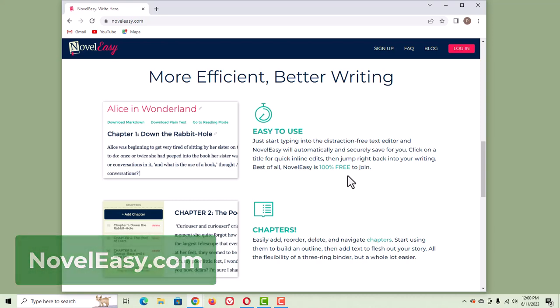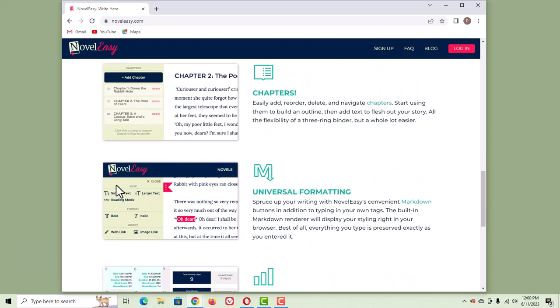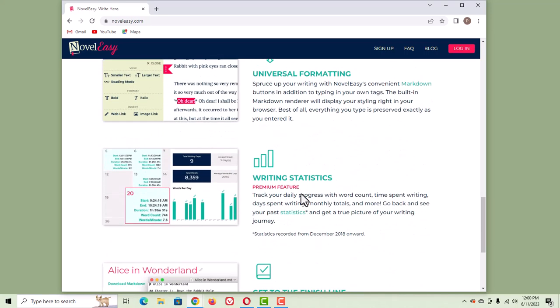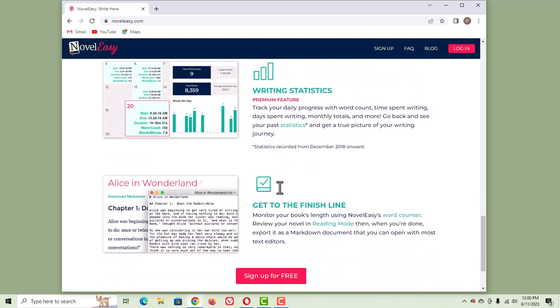It's very easy to get started. It breaks your story down into chapters. And you have some options to handle some formatting. They give you some statistics, although the more detailed statistics are part of their premium package. So for the free version, you're just going to get something very basic. You'll basically get the monthly calendar, which you'll see here in a bit.